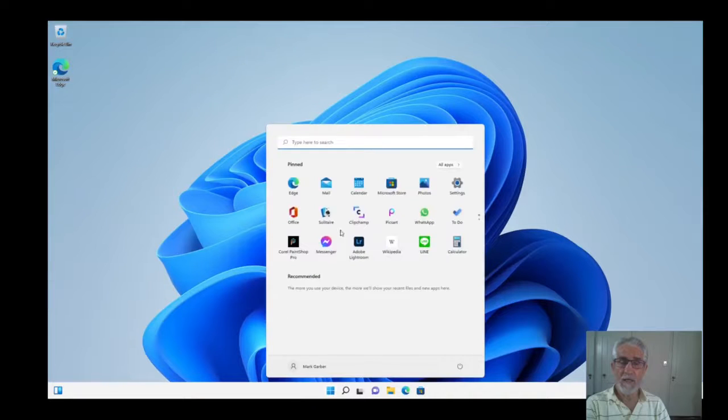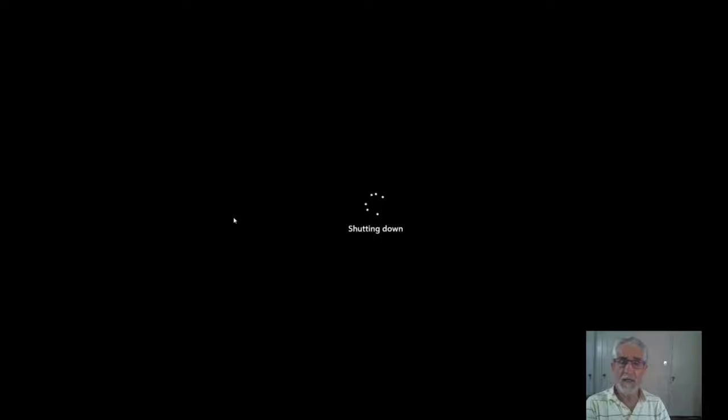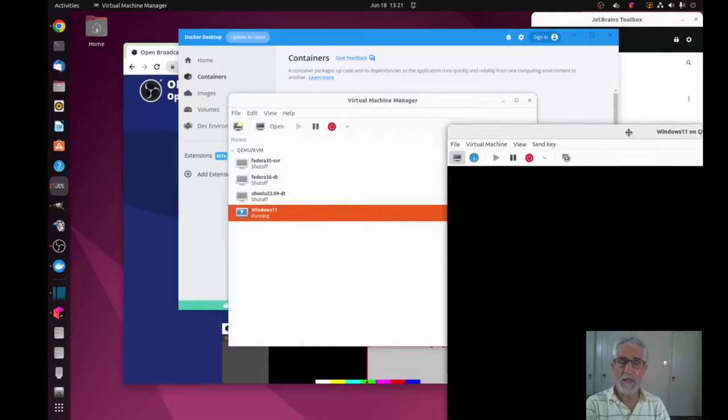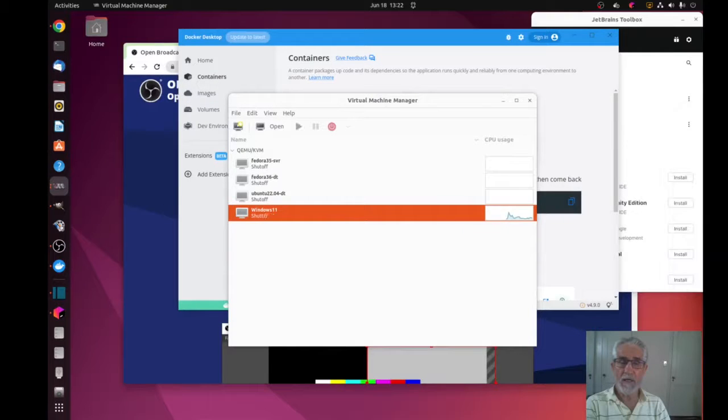And it's pretty straightforward to shut it down as well. There was a fair amount of change from Windows 10 to 11. I had to peck around to find how to turn it on and off. So that is the Windows 11 operating system running in a virtual machine. So there you have it.